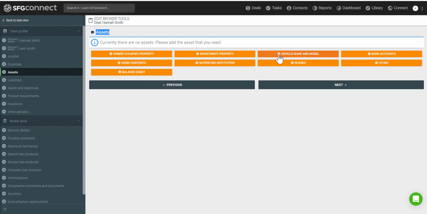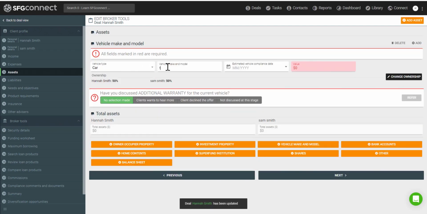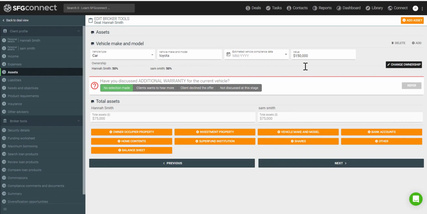So let's add a vehicle as an example. Go through, select the details, enter in the description, enter in the value, and then go through the additional questions if you would like. So have you discussed the additional warranty with the client? Selection not made. If you had this conversation, not discussed at this stage, tick the option there.